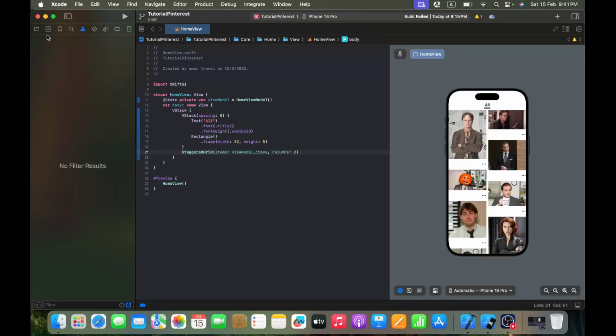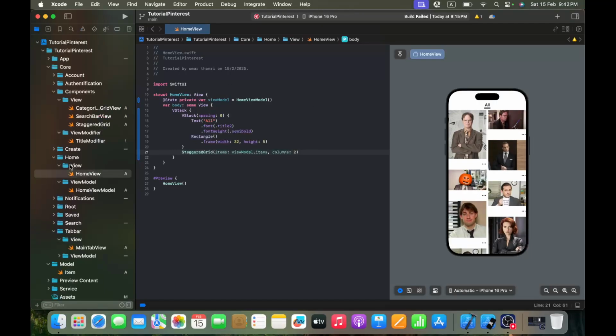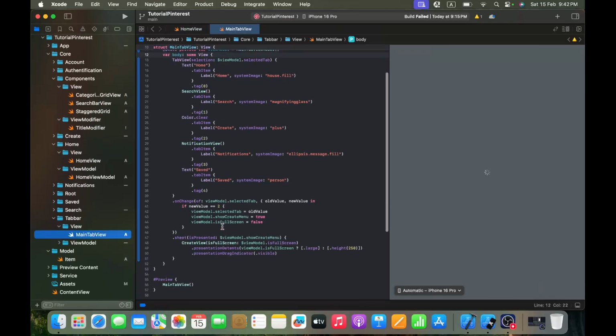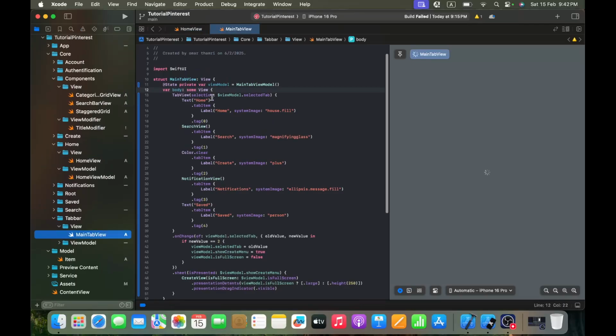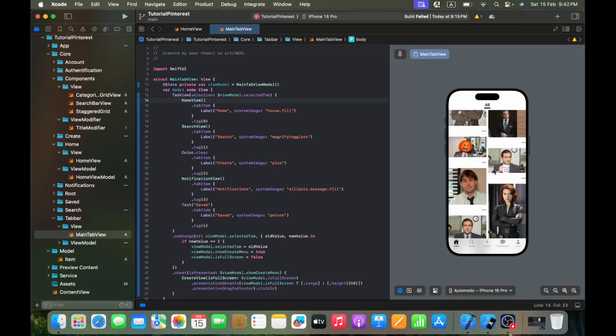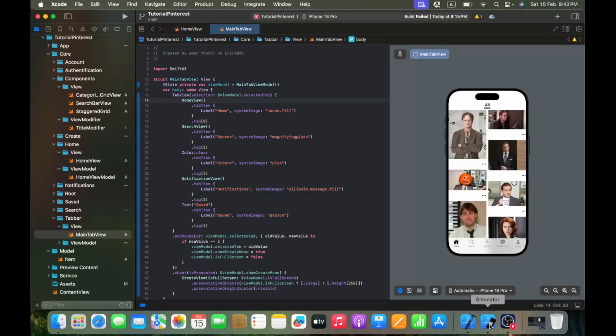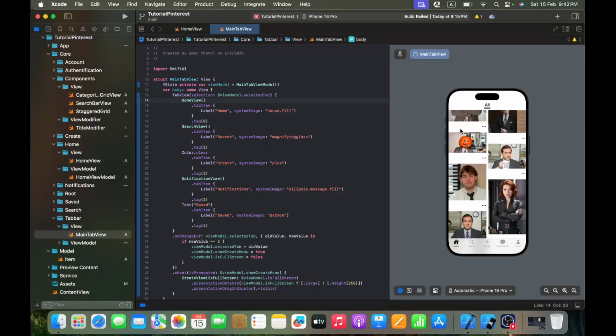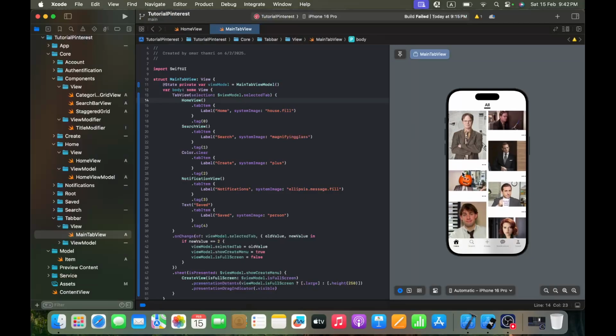Let's go to our main tab view and add home view. Here, let's add home view. And hopefully everything will be working perfectly. As you can see, it's beautiful. Very similar to what we got here, so I'm really proud of what we achieved.